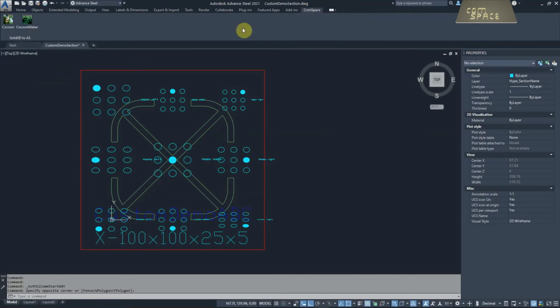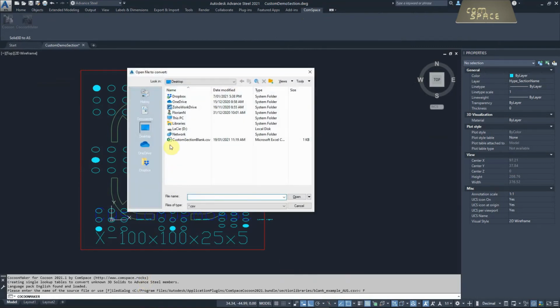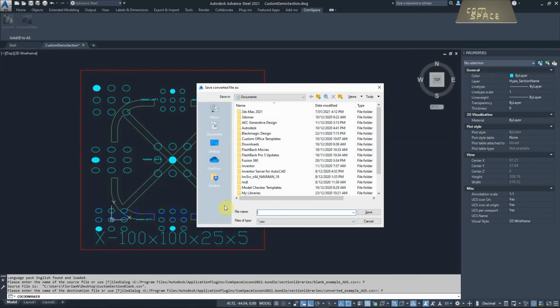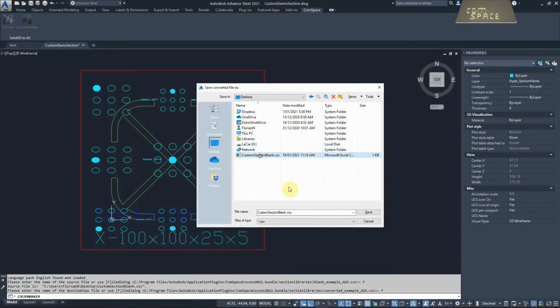It's under the ComSpice, and so we can make use of it here under our Cocoon Maker. We can just now specify this file I have just created before, custom section blank. Let's open this one up, and how do we want to save it? Let's say maybe the same name instead of blank. Let's call it mapped. And after we have here custom section mapped, let's save it.